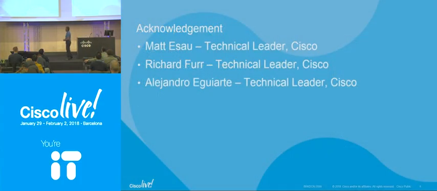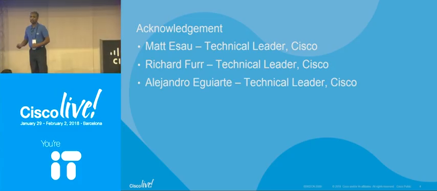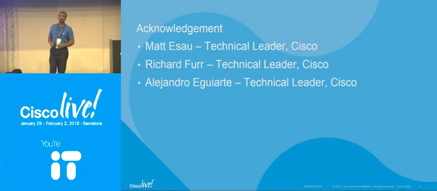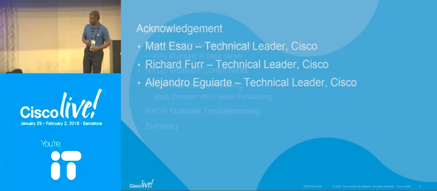I'd like to acknowledge these gentlemen here. They helped me with this content and also reviewing the content. I also borrowed some of the contents from these gentlemen. So Matt Isa, he's a technical leader with our engineering team. Richard Furr, he's my colleague and a good friend. And Alexandro, he's another colleague and a good friend of mine. This gentleman helped me with the content preparation.